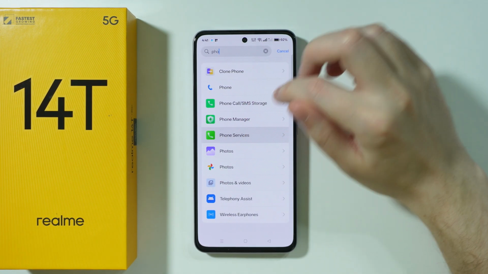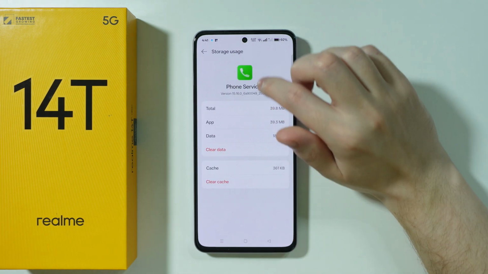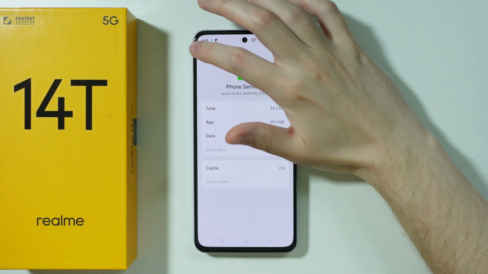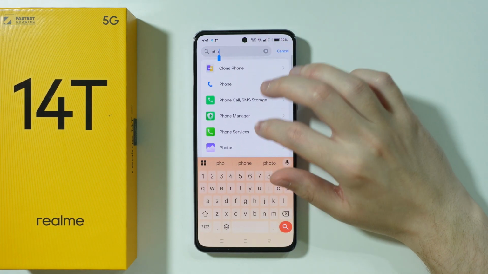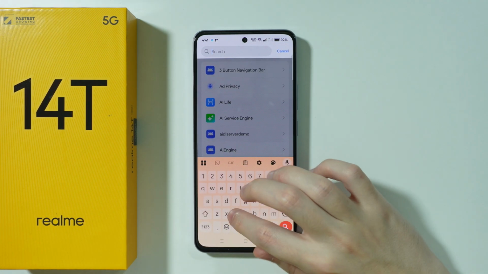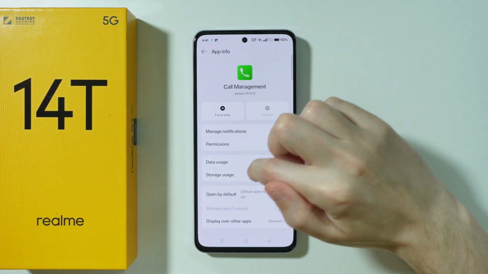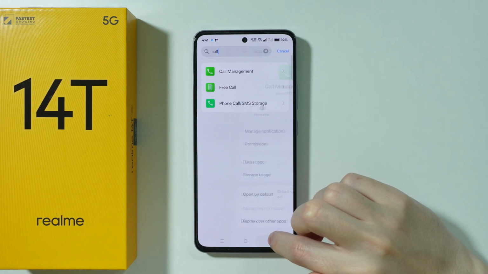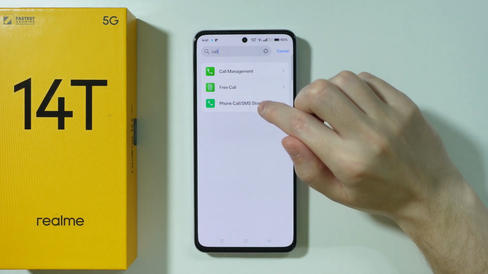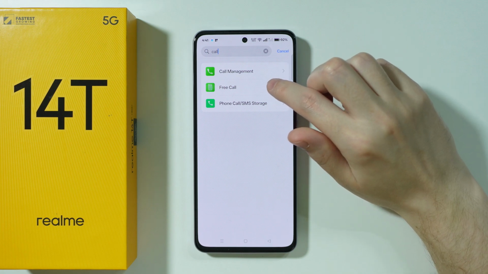Then let's go to phone services. And let's do the same thing. So storage usage, clear data. All right. Now we're gonna also check for calls. So let's delete this and write call. So let's go to call management, storage usage, and clear data. Let's go back. And after that we can also, well, I think that's it. We don't have to do anything with the free call, I believe.